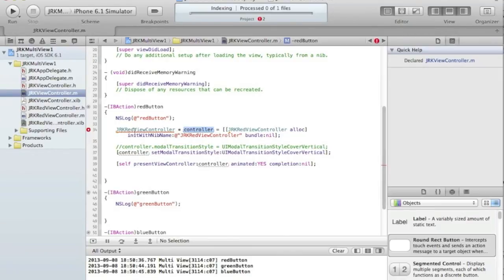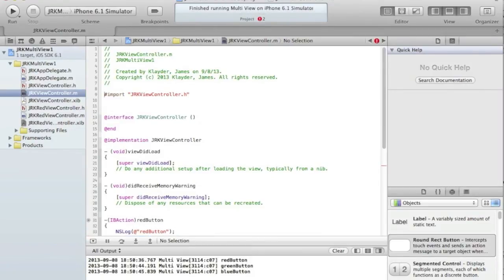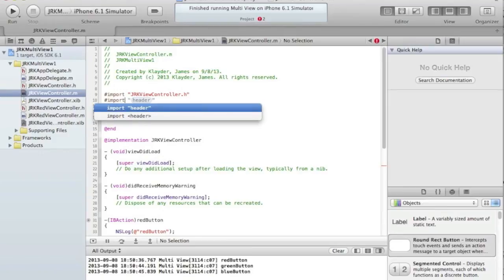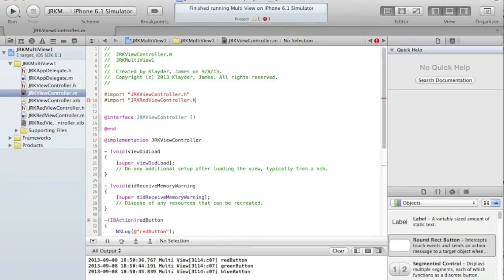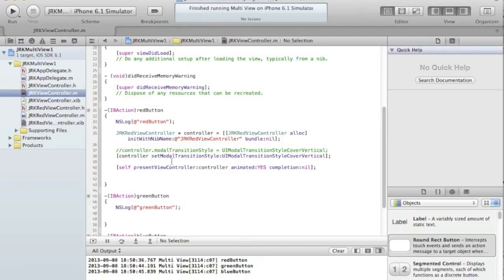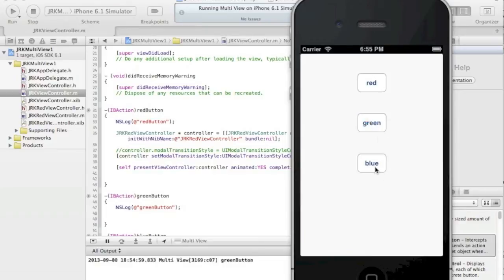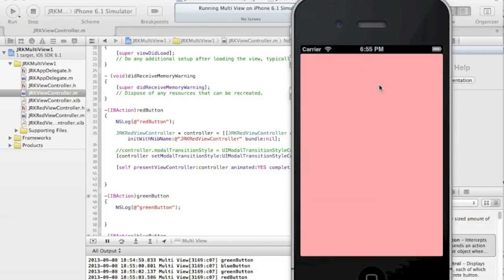Right now I have a red dot here. I think that's because I need an import statement at the top. So we'll see if we can add that. And let's see. Yes, the red dot went away. So now when we click the button, hopefully the red view will be presented. And if we run the program, let's see. There's the green and blue button. They're the same as they were before. There's the red. This is good.